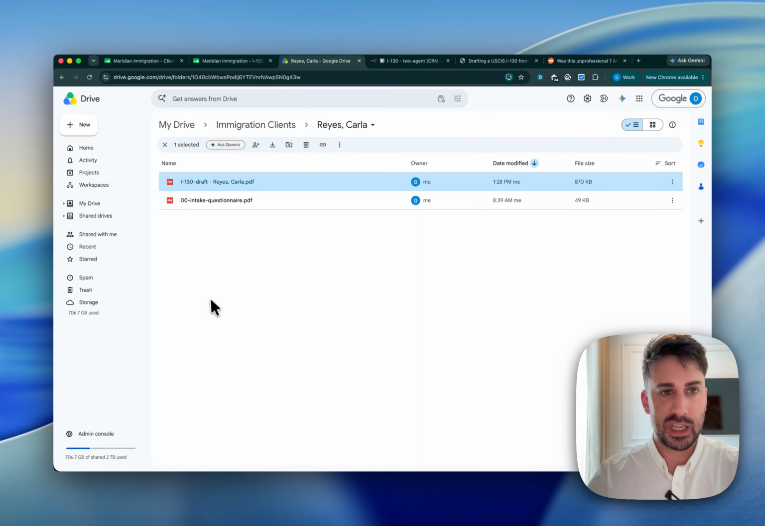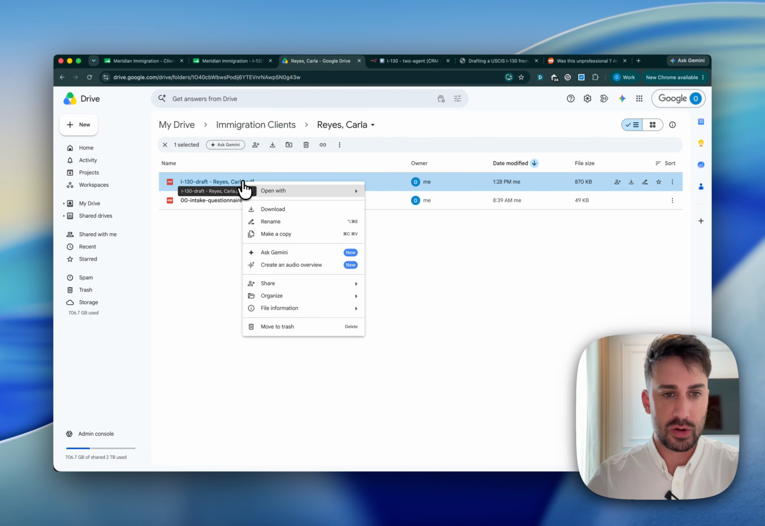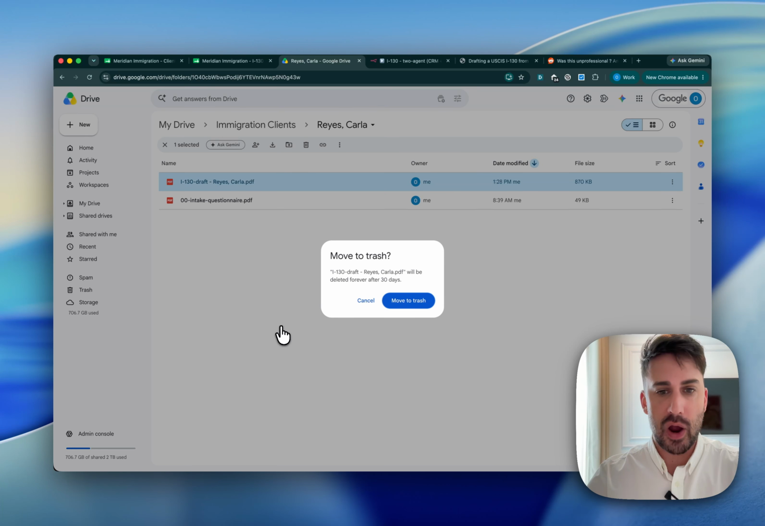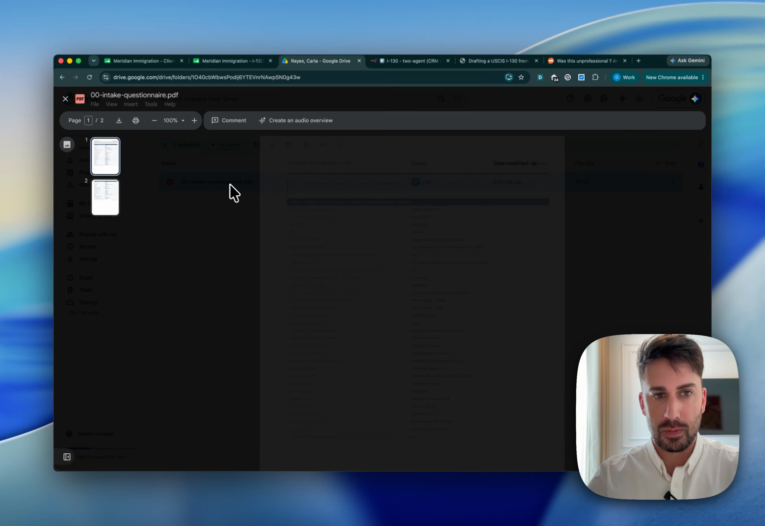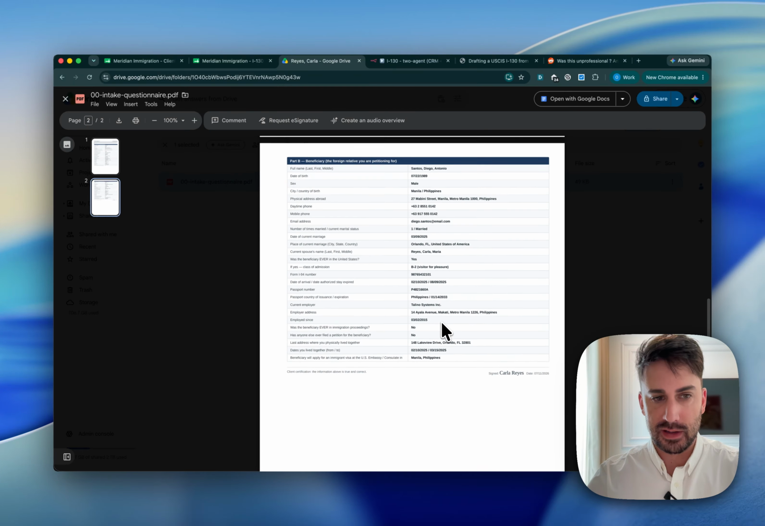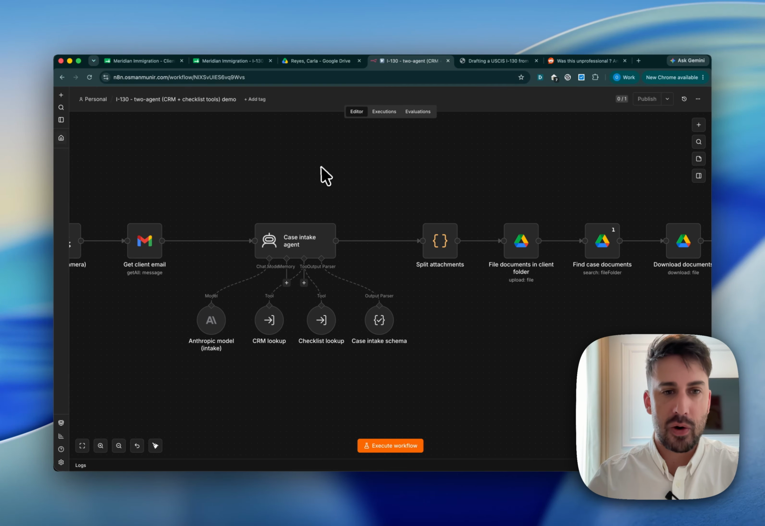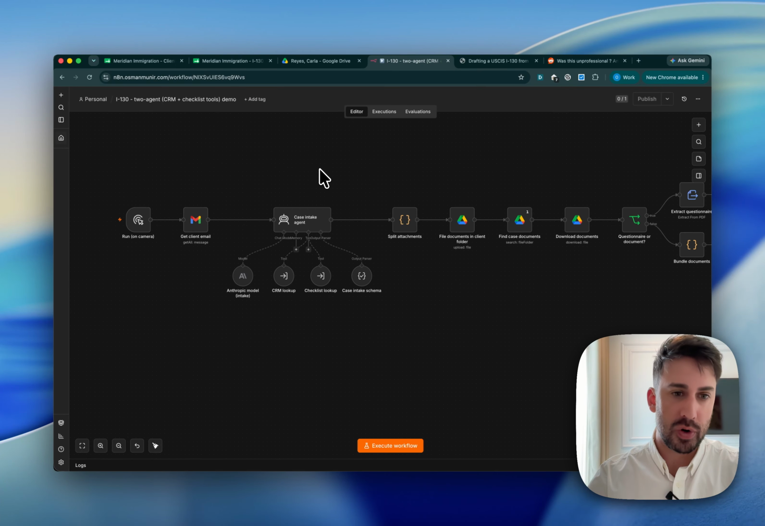So here, as you can see, we have a Google Drive folder with the name of the client on it. I'm going to delete that draft here so I can show you exactly how the AI agent generates it. So now we only have the intake form left, okay, with all the information that the client filled in on your website or on the form that you sent. Okay, so now let's see how the agent works.